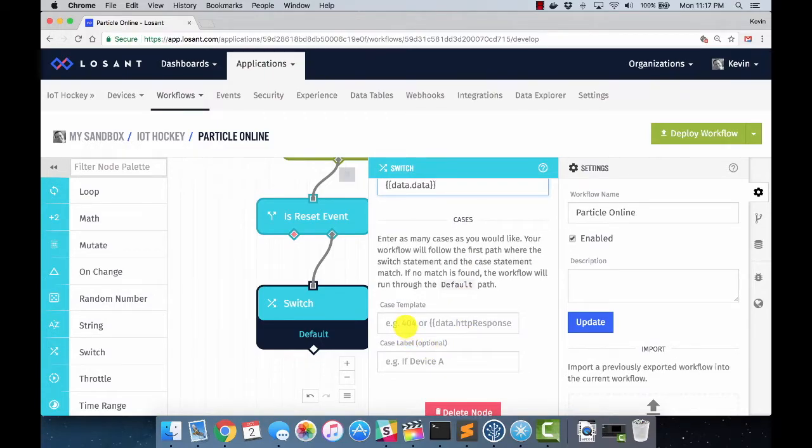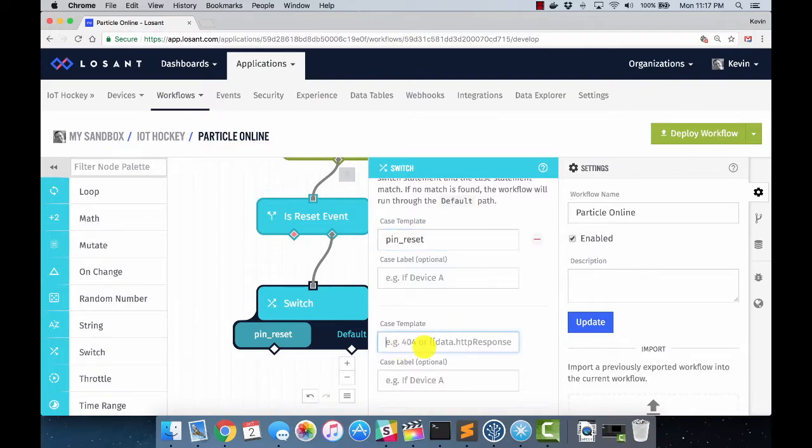Now, like I said, there's several different reasons that your device might reset, but the most common ones are going to be a pin reset, which is if somebody hits the reset button, and power down, which is fired if power is removed, and then it's booted back up by reapplying power. And so those are the two most common.